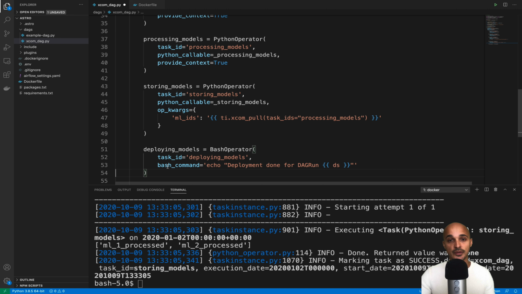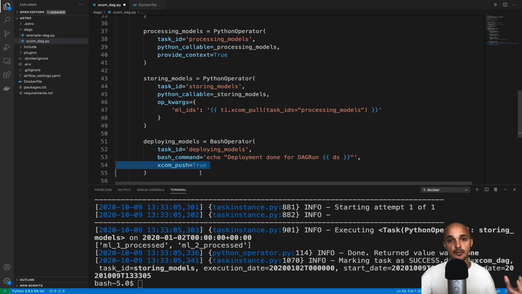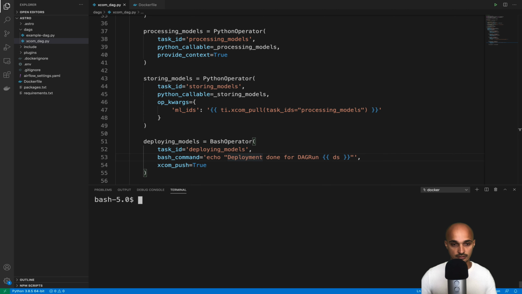One common thing we want to do with the BashOperator is to get the output of the executed bash command. And to do this, you can pass the argument xcom_push equals to True, so that the output of that command will be pushed as an XCom, and you will be able to pull the XCom from another task if you want. So save the file, then in the terminal, execute the command airflow test with deploying_models. Enter. Let's wait a little bit.